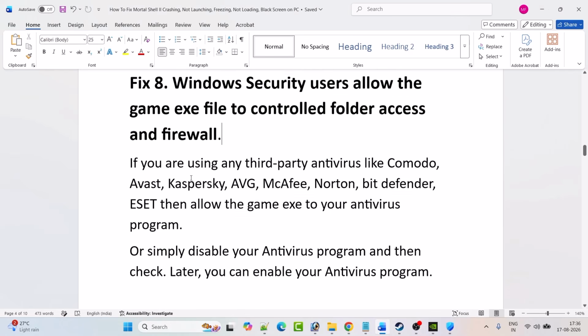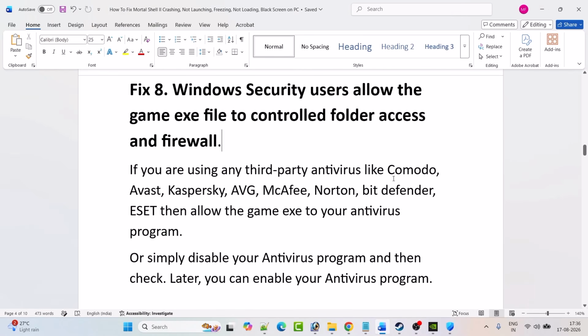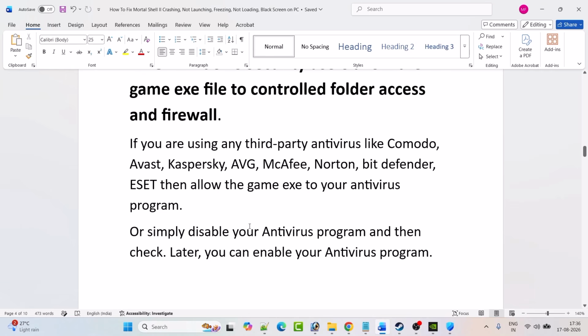Now if you are using any third-party antivirus software such as Comodo, Avast, Kaspersky, AVG, McAfee, Norton, Bitdefender, ESET, Webroot or any other third-party antivirus program, then you have to allow the game exe files in your antivirus program as well, and then you can go ahead, launch the game and check. Or you can simply disable your antivirus program and then check. Later you can enable your antivirus program.